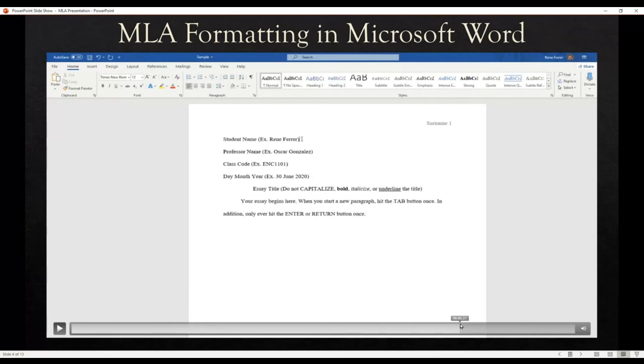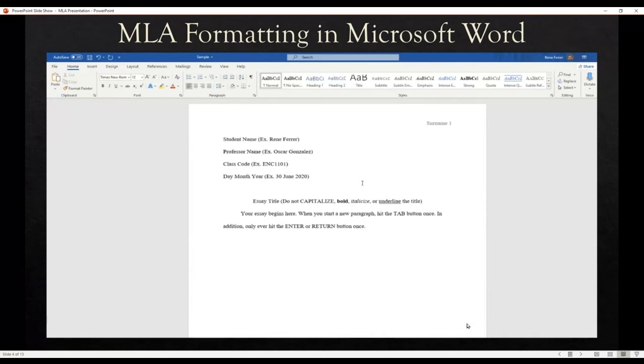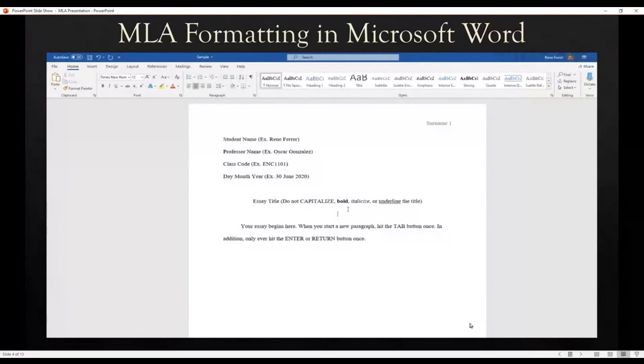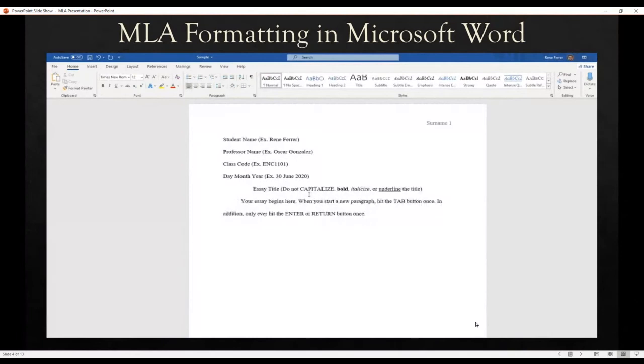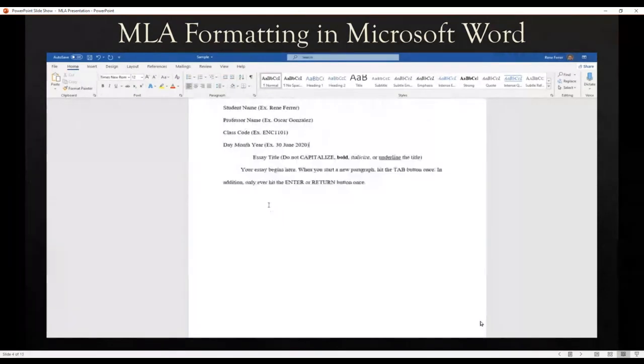So after you type in your name, your professor name, your class code, the date, the title, only ever hit enter once. So for example, if you see that space there, that space is something you do not want to see in your essay. That space after your essay title is something you do not want to see. That's the result of hitting the enter button twice. So please make sure to hit the enter button once at all times when you're typing your essay.